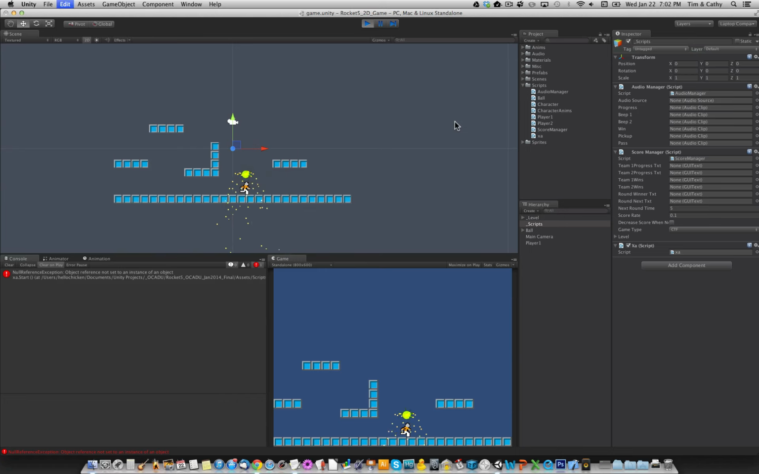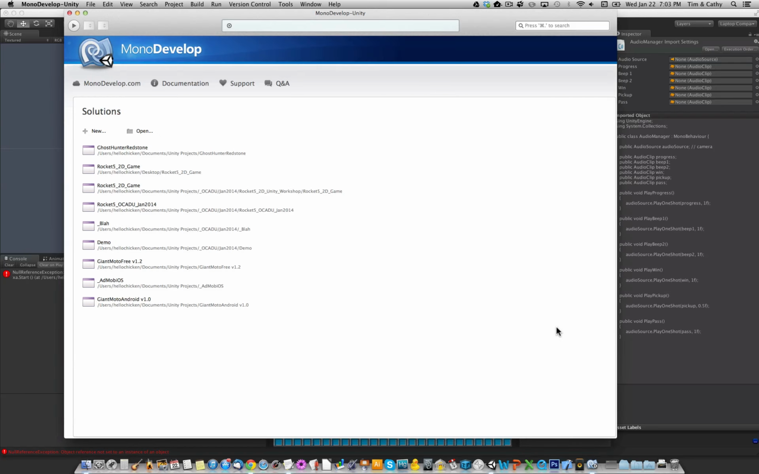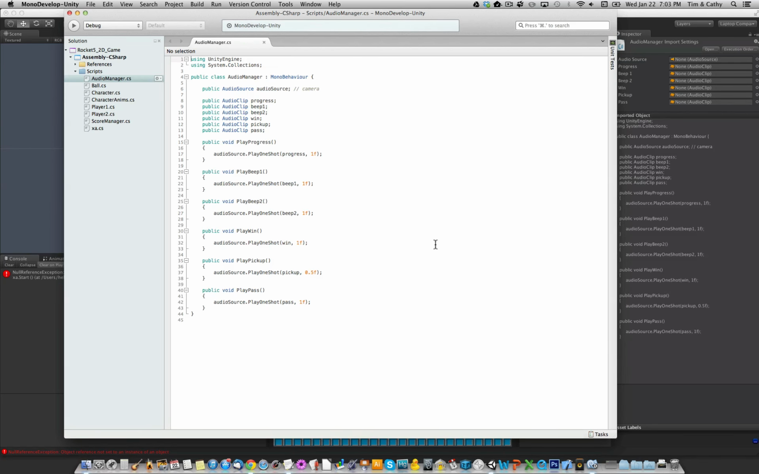But feel free to jump in. If you want to look at the scripts, you can just double-click on any script in the scripts folder, and that's going to open up MonoDevelop, which is the scripting environment that comes built in with Unity. And we'll wait a second here for that to open up. And then you can browse around and see what's going on in the scripts here. I'm not going to spend too much time going over these right now. Maybe I'll look at some more later as questions come up.